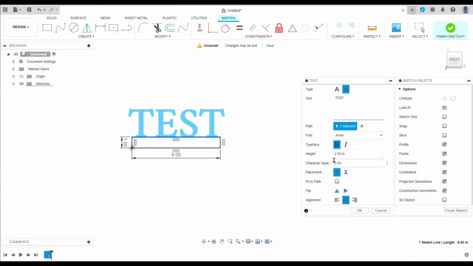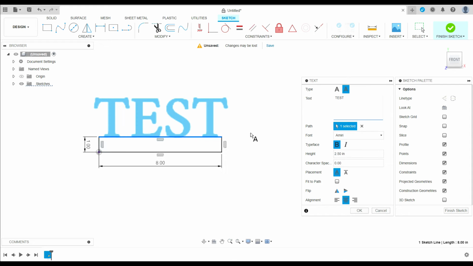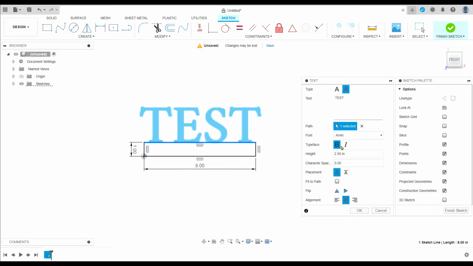And we have it at 2.5 inches. That's the last thing that I did, and it was on this font. So now here's a little trick. There's a lot of fonts in Fusion 360, and you can add fonts too. That could be another video if you guys like.